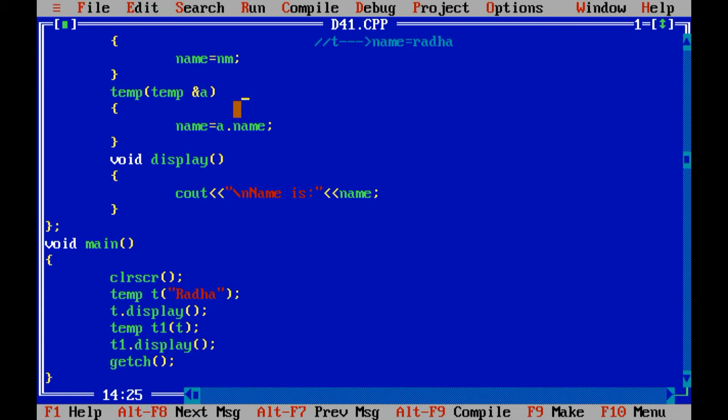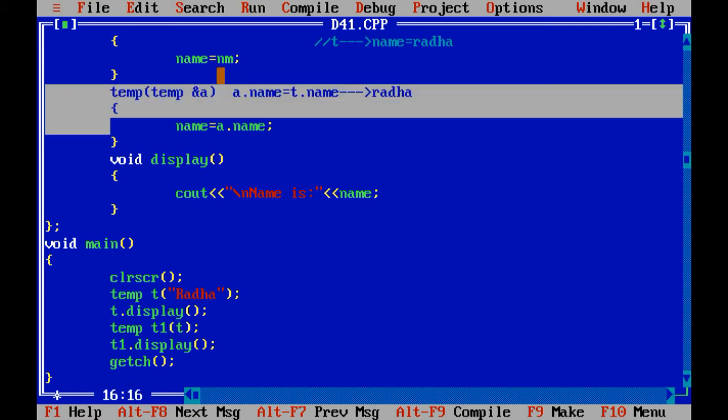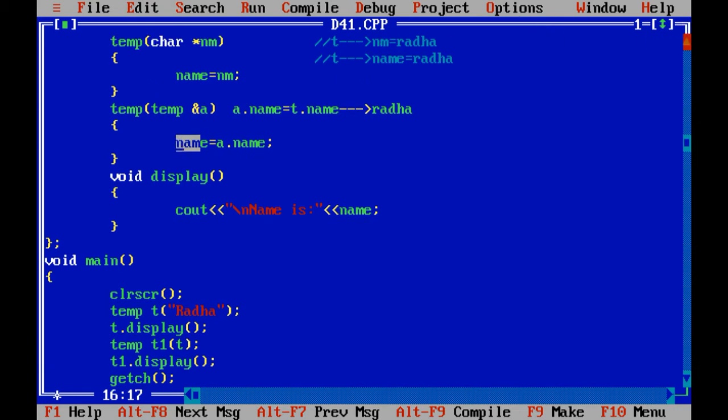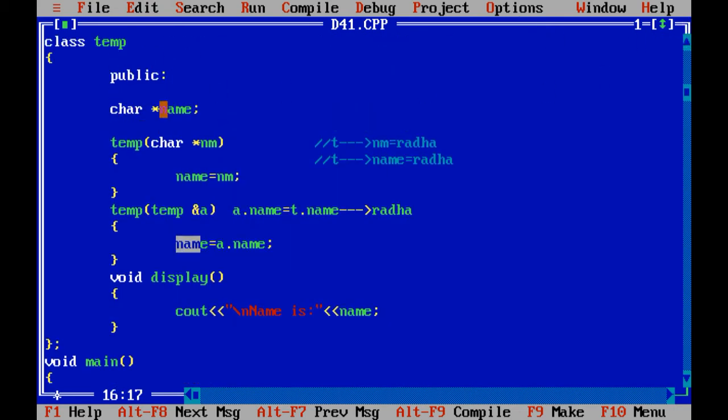Now t dot name contains what? Radha, right? So t dot name or a dot name, both are similar, because t dot name is Radha and over here we have taken variable a. Whatever value you passed from void main will be caught by the object a. So a dot name would be Radha. Now that a dot name we are going to store inside the local variable of the class. And what are the local variables of the class?